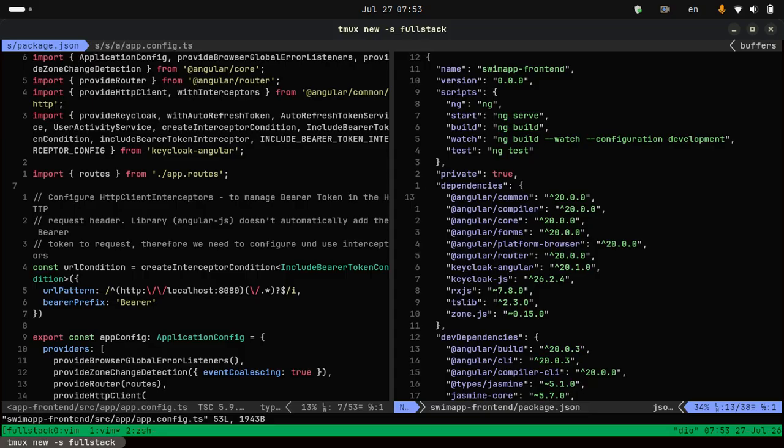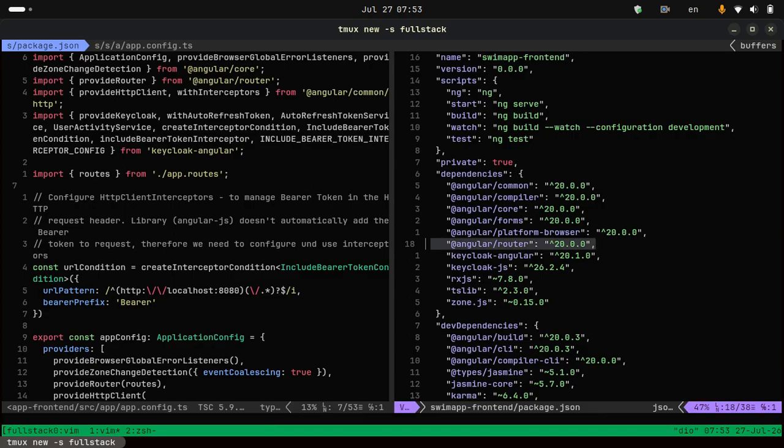The second one, we add the Keycloak Angular and Keycloak-js packages for Angular. If you see here, number 18: Keycloak Angular and keycloak-js. You need to do this. I think you just use the Angular CLI: npm install keycloak-angular, npm install keycloak-js, something like that. It's not really too complicated.